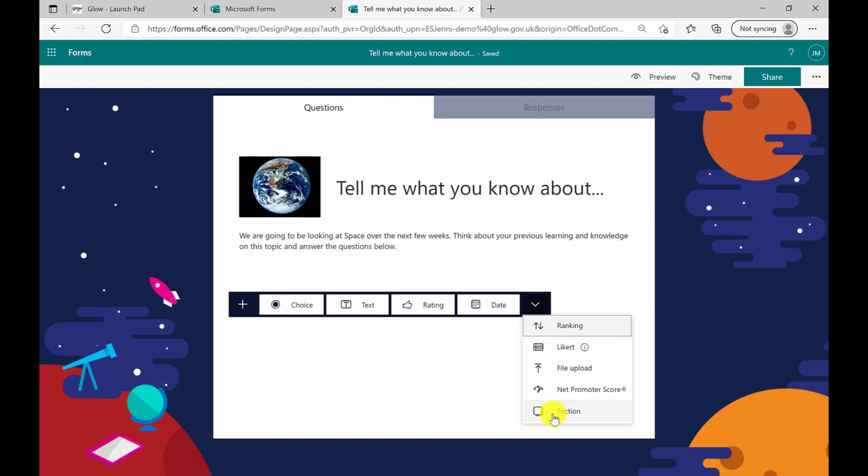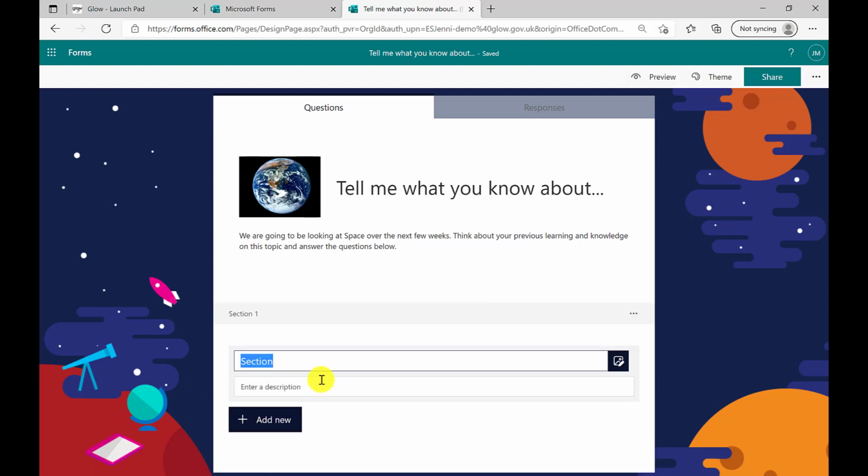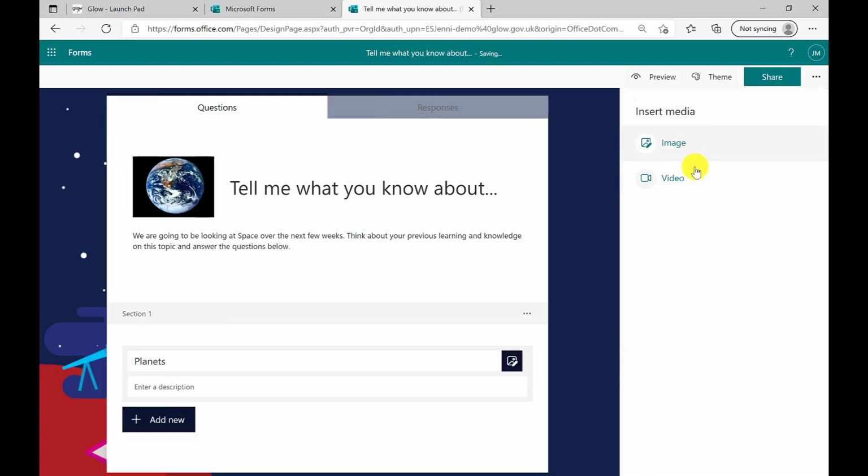Also in the drop-down menu, you'll see the option to create sections. This can be useful if covering a range of curriculum areas or a range of topics within a project, for example. You can group your questions, making it easier to capture data. To create a section, simply tap Section and call it whatever you want. You can give your section an image or a video.